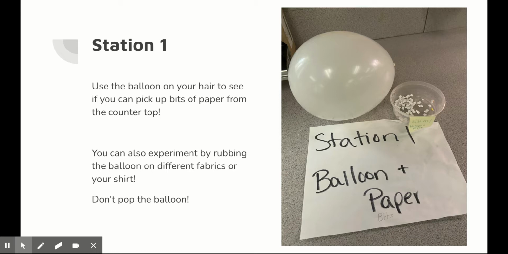So station 1 is pretty darn simple. You should have a balloon and a little cup with some bits of paper from the hole punch. The idea is that you just sprinkle the bits of paper on the countertop, and you want to make sure that it's just one bit of paper. Sometimes in the hole punch they get kind of clumped together. And just sprinkle them over the countertop.